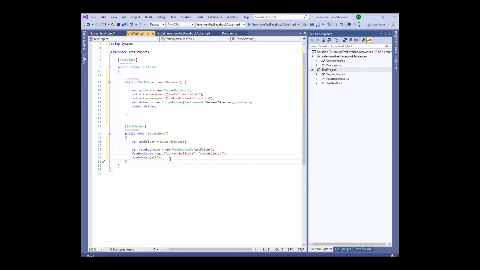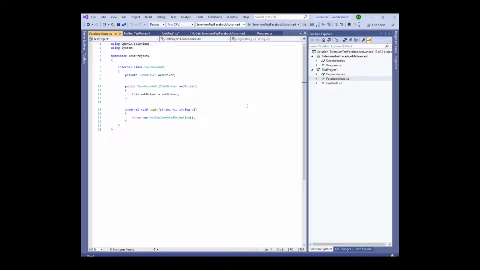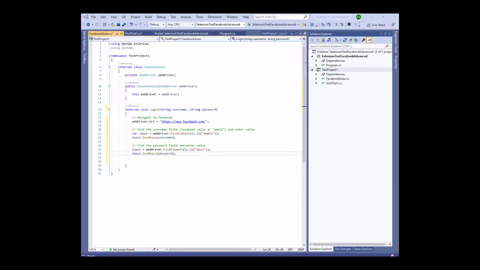Okay, good. Now it's happy. But if you go to Facebook Auto, you will see that this class is not implemented yet. So now all we need to do is just implement it, and then we can reuse our code from the console and then implement this method.